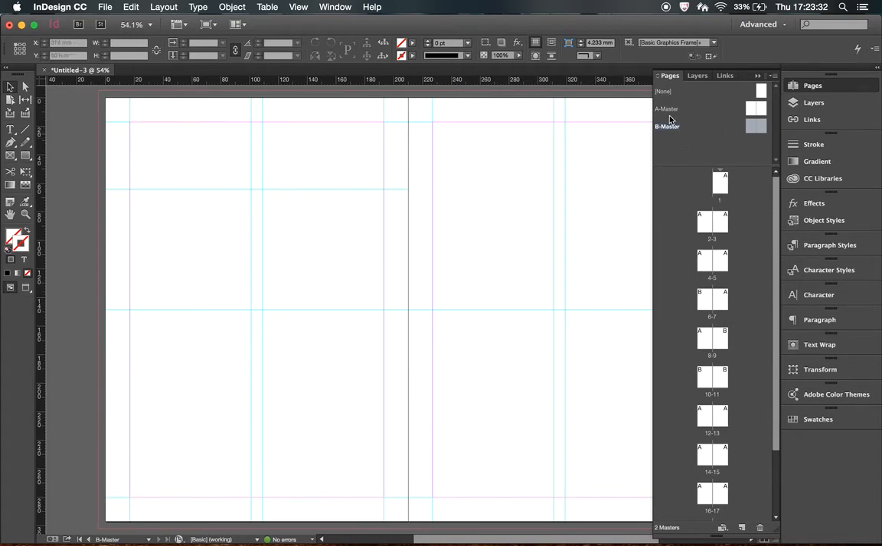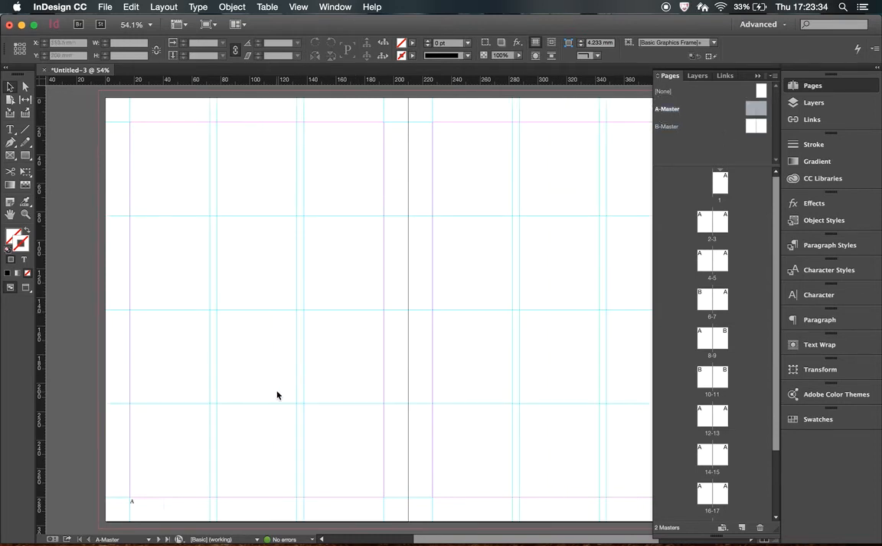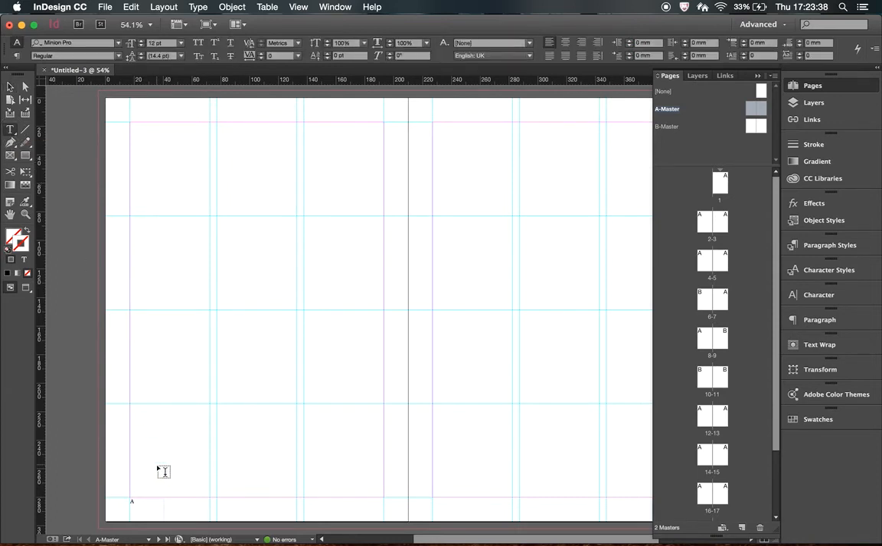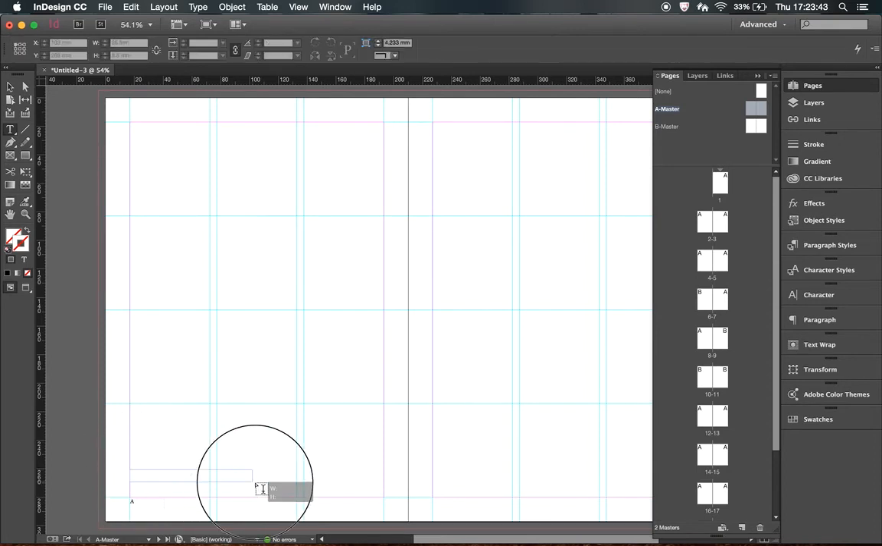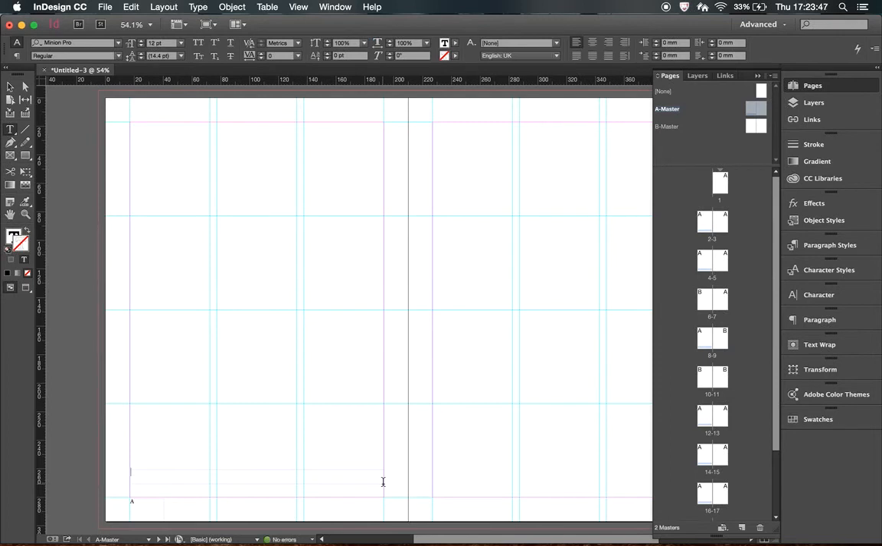Okay, back to page numbers and folio. I'll select my type tool and I create a text box that is the same width as my margin, and I'll write down the folio: Thalys destination, issue 1, 2016. I don't know.